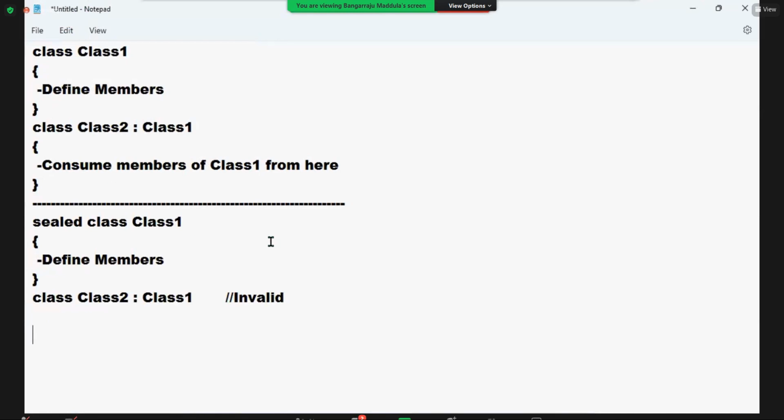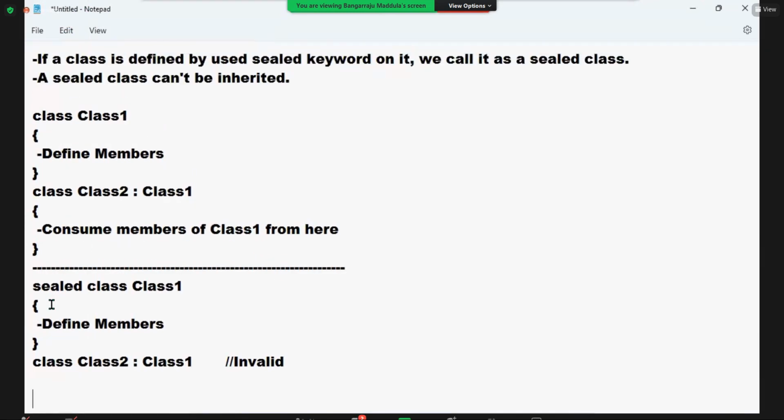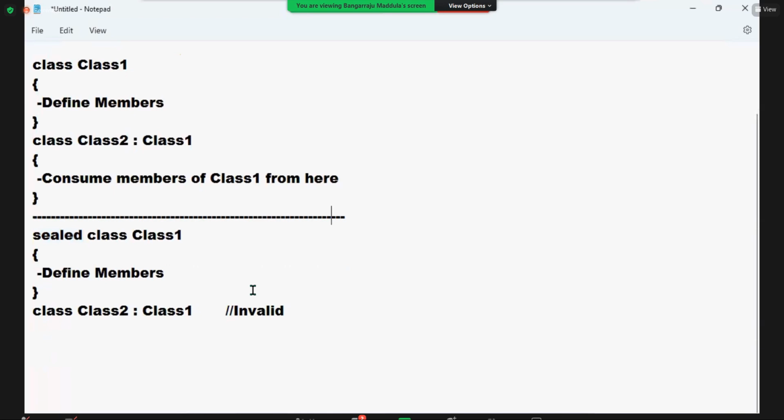Understood what is a sealed class, guys? If I declare a class by using the sealed modifier, we call that class a sealed class. The important thing about a sealed class is that sealed classes cannot be inherited. You cannot inherit from a sealed class. It doesn't support inheritance. How to consume? Only by creating instances we can consume it. Okay, next.